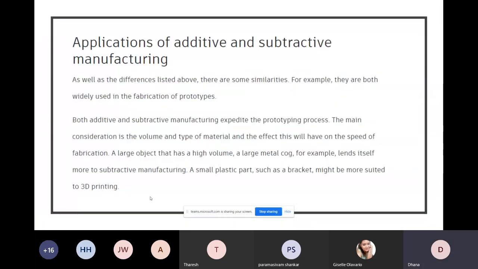So the main application of additive and subtractive manufacturing is in the prototyping process. And as I mentioned, for a small plastic part like a bracket or something, 3D printing is most suitable. Whereas in a large scale manufacturing or fabrication type, subtractive manufacturing is used as of now. But in the future, additive manufacturing will be equally competing with subtractive manufacturing in case of large scale manufacturing as well.